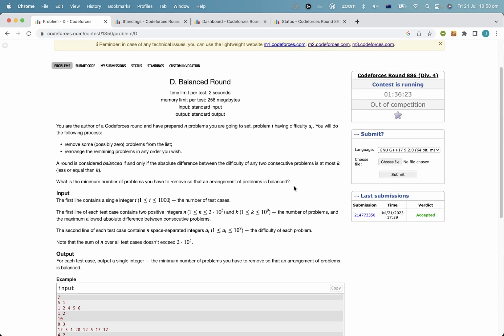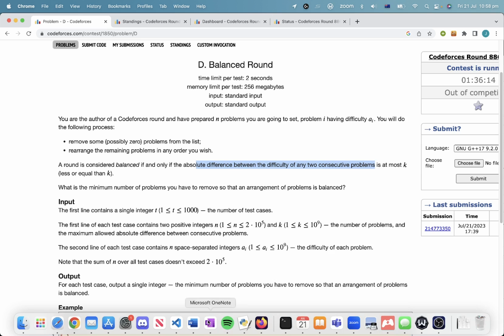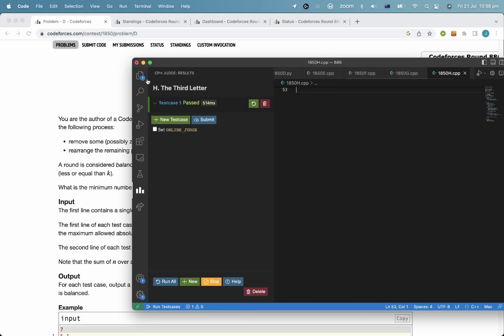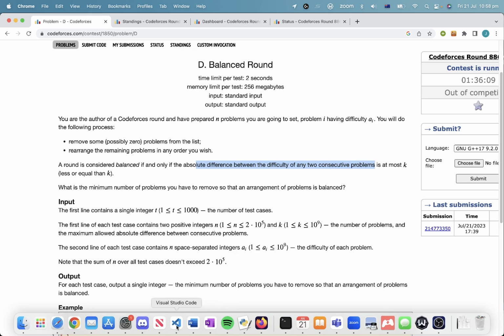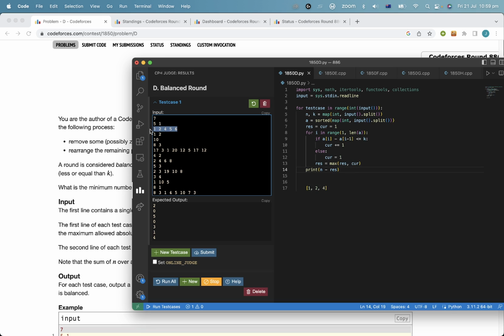Okay, problem D. Essentially, if you want to minimize the difficulty between 2 consecutive problems, you should arrange them in sorted order. There's no point of having problems in the order 2, 1, 4, because 1, 2, 4 would be better, because that minimizes the difference between adjacent ones. So the idea is, imagine you sort the array. For example, here, you want to take the longest subarray that works. For example, this subarray works because the difference between each adjacent one is at most 1. But this subarray doesn't work because this distance is too big.